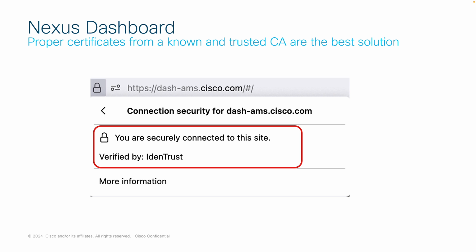And here's a shot of me with a different Nexus Dashboard where I already installed the certificate. And as you can see, I don't get that warning anymore. And I do get the confidence that your certificate is actually verified and trusted.